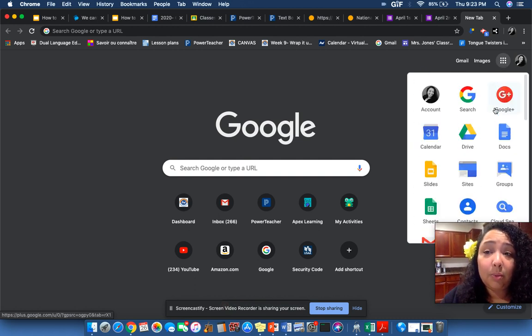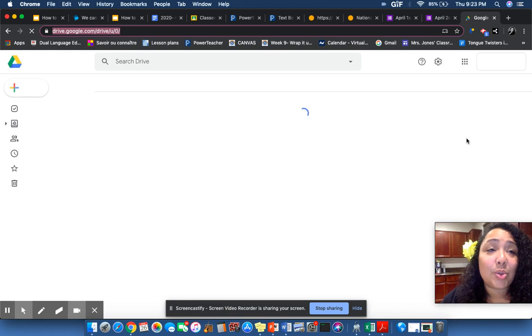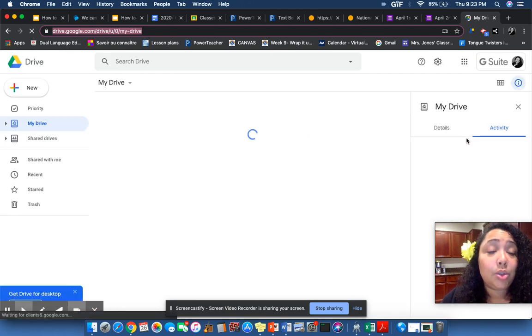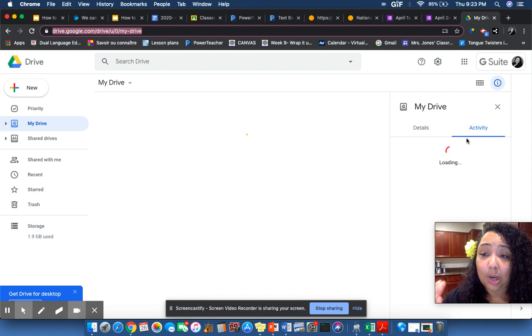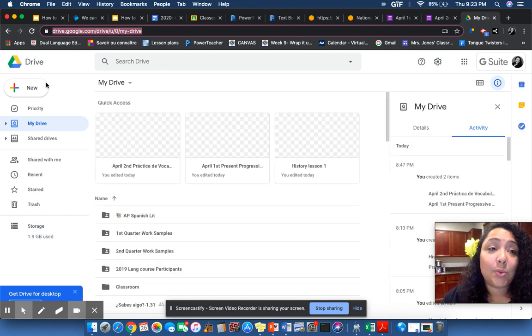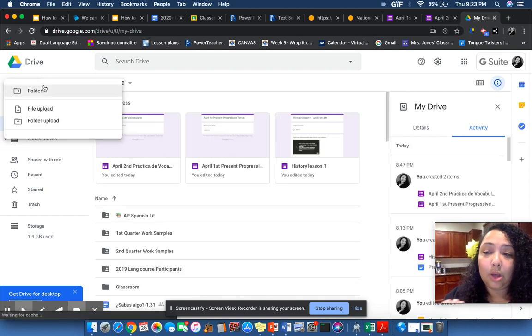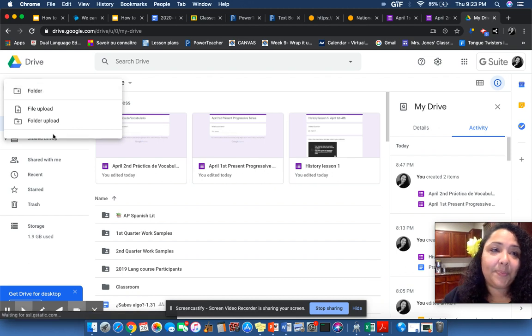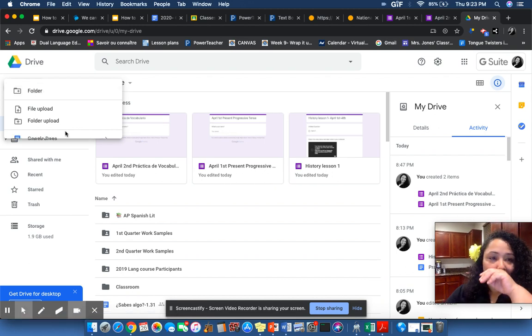It's okay. When you click on your waffle, you can go to your drive. So we're going to click on drive. And when we click on drive, we're going to go to new. Once we go to new, then we get a drop-down menu, okay? And that's where we're going to click on more. And then we're going to open up Google Forms, okay? So we're going to give it a second while it loads.